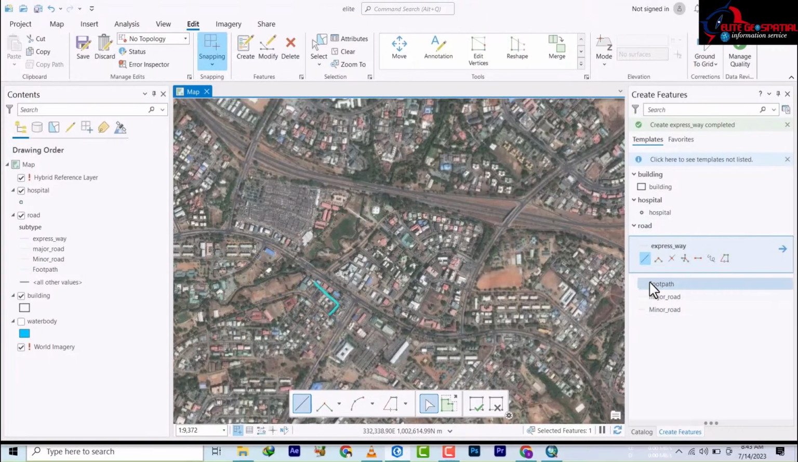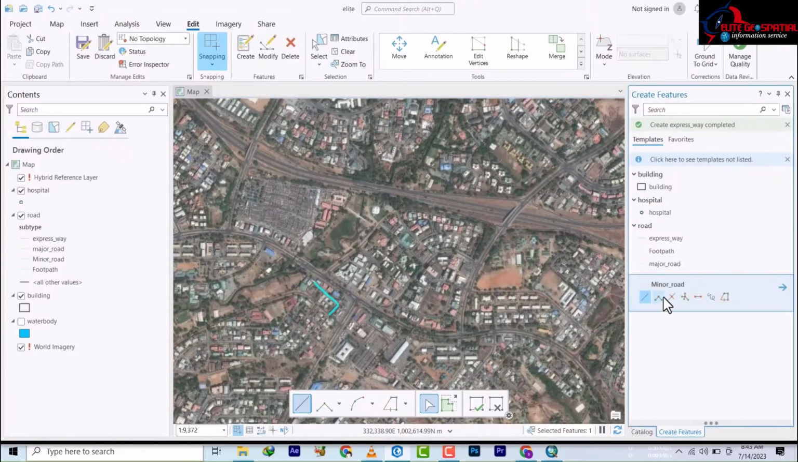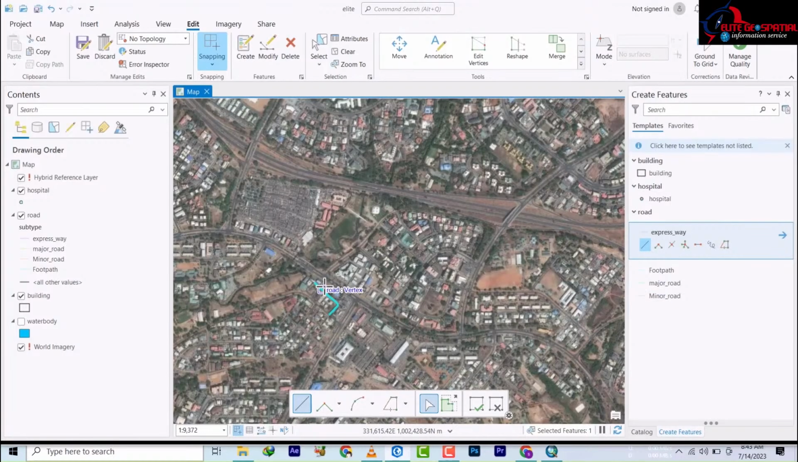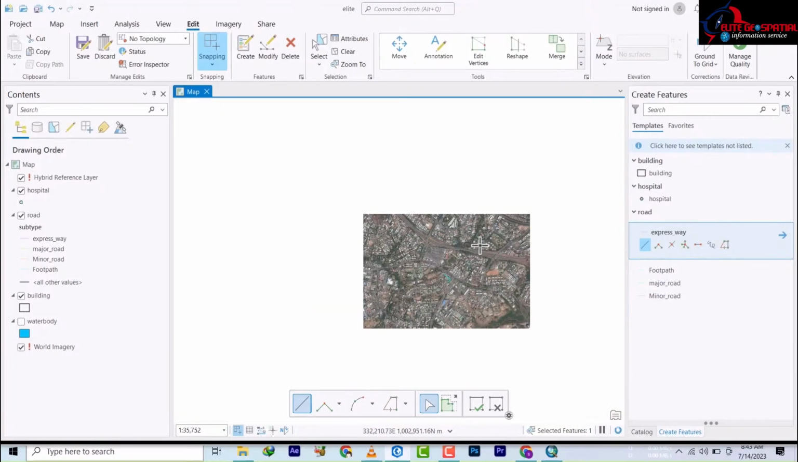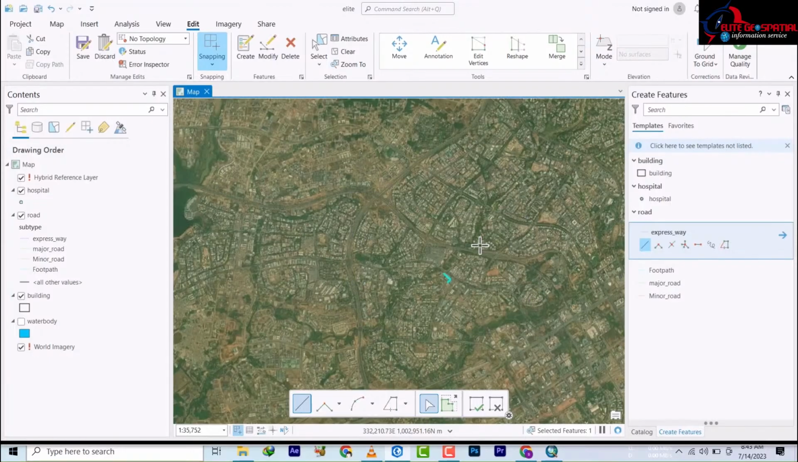Okay, so now when you want to digitize other parts of the road, you just pick from here. Anyone you pick will allow you to digitize. So I made a mistake and put everything inside expressway because I was just trying to illustrate how you can digitize at the same time, also illustrate those little details you need to add to it.